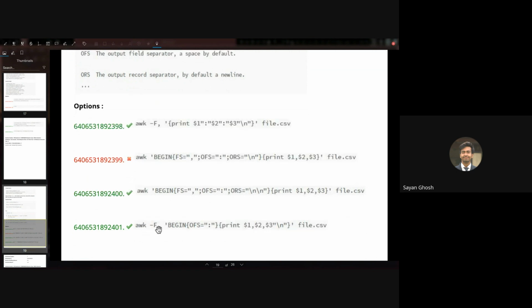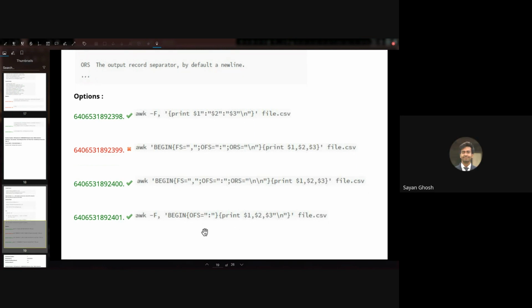Similarly, in the fourth option, the FS we have provided using the -F, same as option 1, and OFS we have set as colon. And here we are printing $1, $2, $3 concatenated with the newline string. We have not set the ORS to be double newline. It is a single newline, but in the print itself, we have given a newline. So this will print one newline, and by default, ORS will print another newline. So this will also give you the correct output. Just let me know if this is clear, why options 1, 3, and 4 are correct. Clear, sir. Okay, so let's move on.